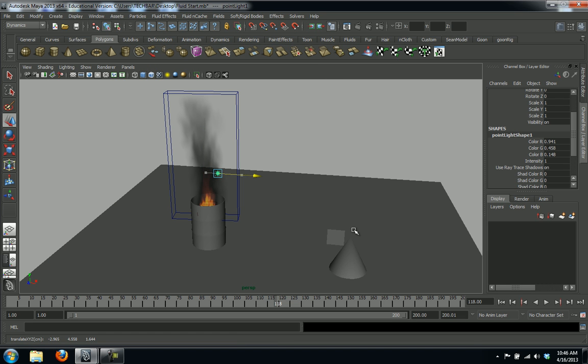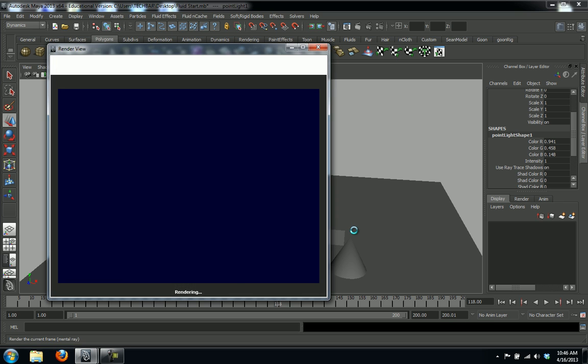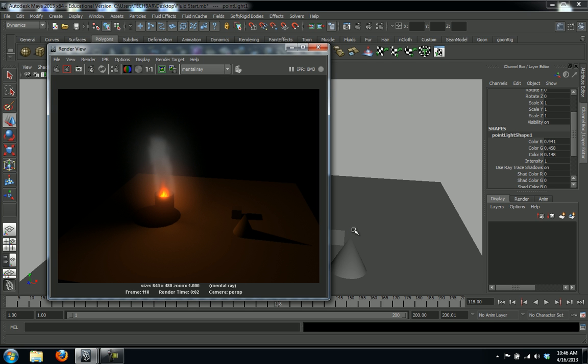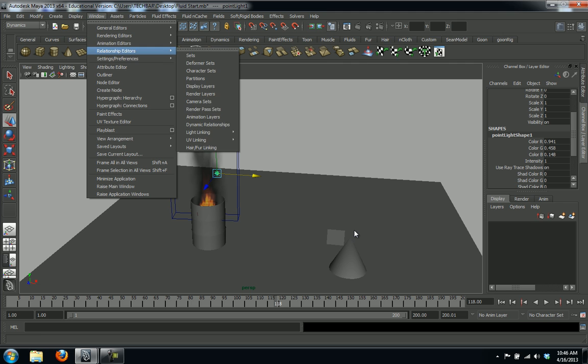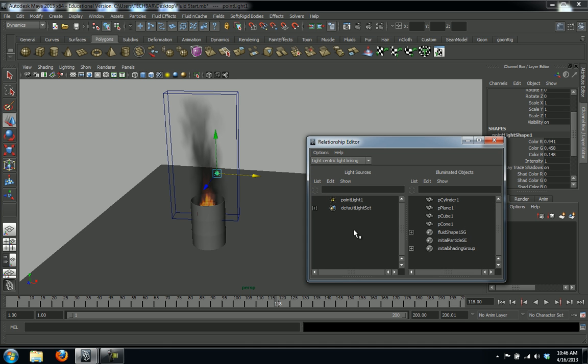So I'm going to move that light out. I'm going to have to cheat it a little bit like that, because what I'm basically wanting to do is simulate some glow from that light that is being cast. Let's go back into the relationship editors, light linking, light centric, and I'm going to turn off that cylinder, which is the burn barrel there. Oop. And it's not going to affect.